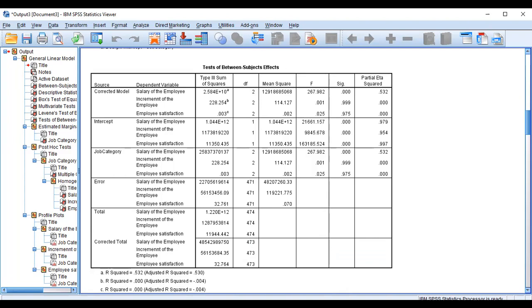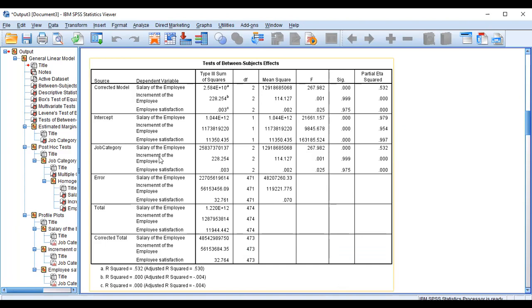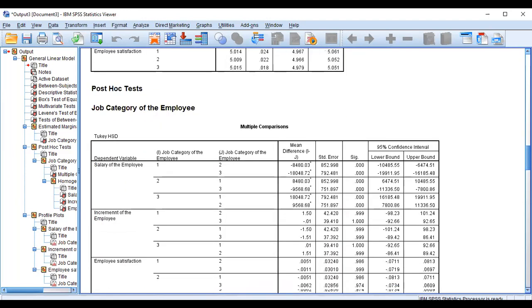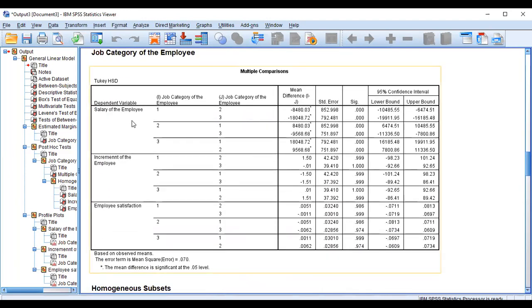So next, coming to the test of between-subjects effects. This job category with the salary is significant. See the fourth row and the significant column. So the job category is significant in terms of the salary of the employee, so they are different from each other. Coming here, salary of the employee, this is the mean, the different means that we already saw. Seeing the post hoc test, salary of the employee with group 1, all the groups are significantly different from each other.